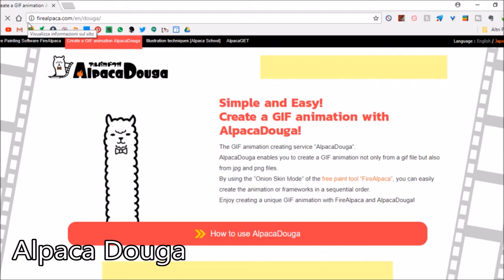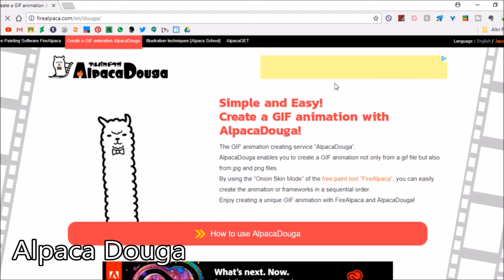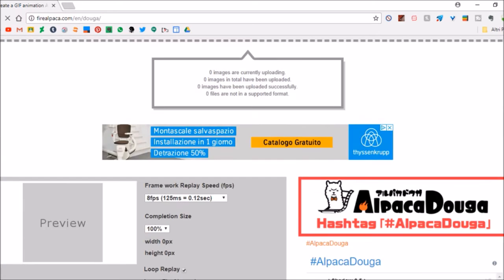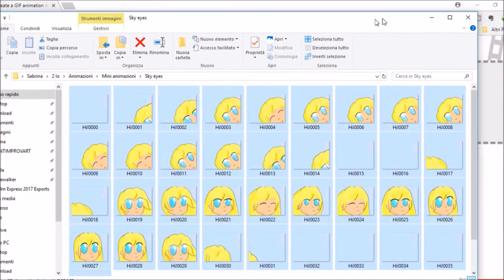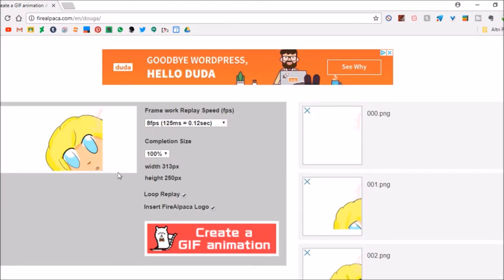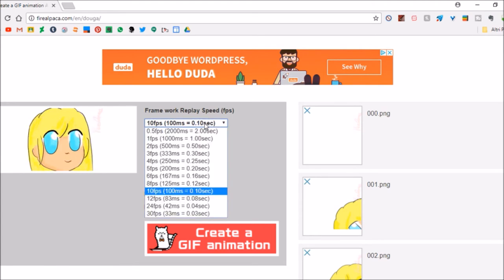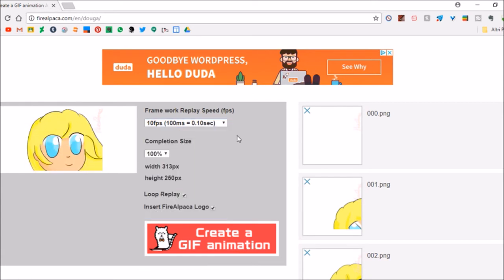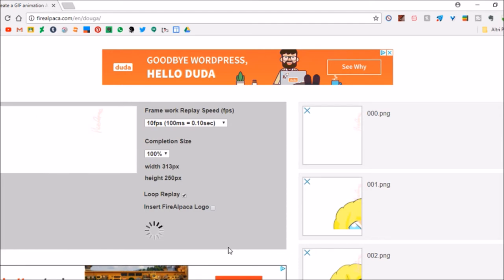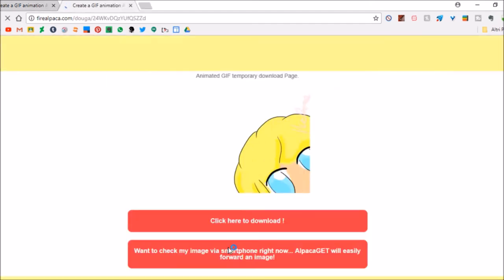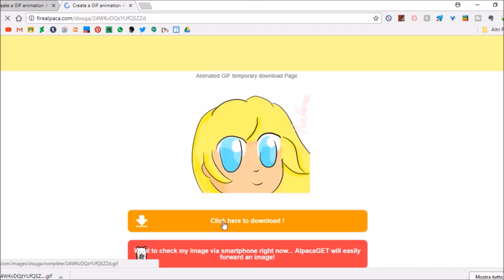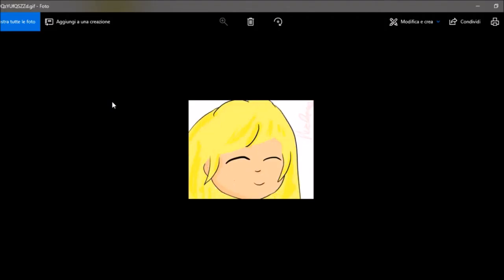The next site is called FireAlpaca, and it's a site where from pictures you can convert them into an animated GIF. So it's very simple. You choose the pictures, you upload them, and then you tell the site the frames per second, if you want to have the same resolution or a smaller resolution, and you have the possibility to keep or not the logo of FireAlpaca, so you can have the sequence without any element that is not yours. So after you have chosen, you click on OK, and then you have the possibility to download your GIF.